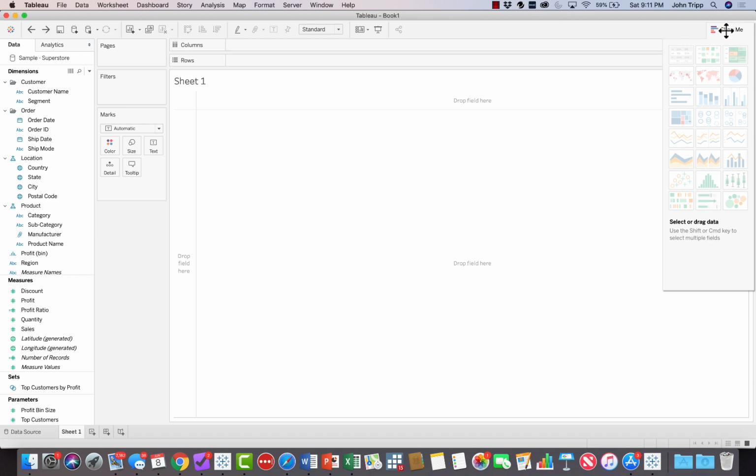Now, as we mouse over each of these visualization types, it tells us, like for a text table, that you need at least one or more dimensions. One or more dimensions for a heat map, or one or two measures. One or more dimensions for a highlight table, one measure. And so as we mouse over these, we see that there's a lot of overlap. And really the requirements for one kind of meet the requirements for a whole bunch of others.